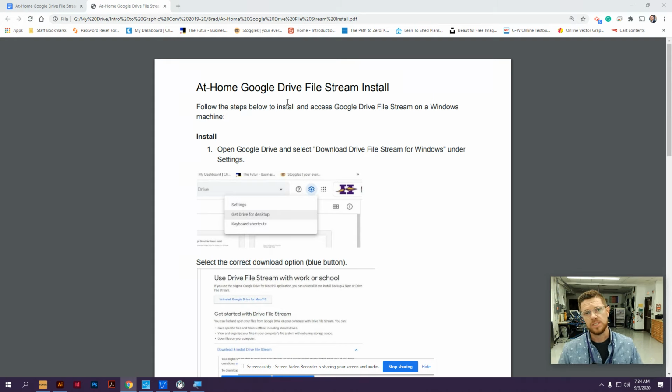So these directions walk you through how to install it onto a computer at home. These are generally for the Windows computers, but you can also install this on a Mac as well. So the first thing you want to do is open up your Drive, kind of how these directions walk you through it here.